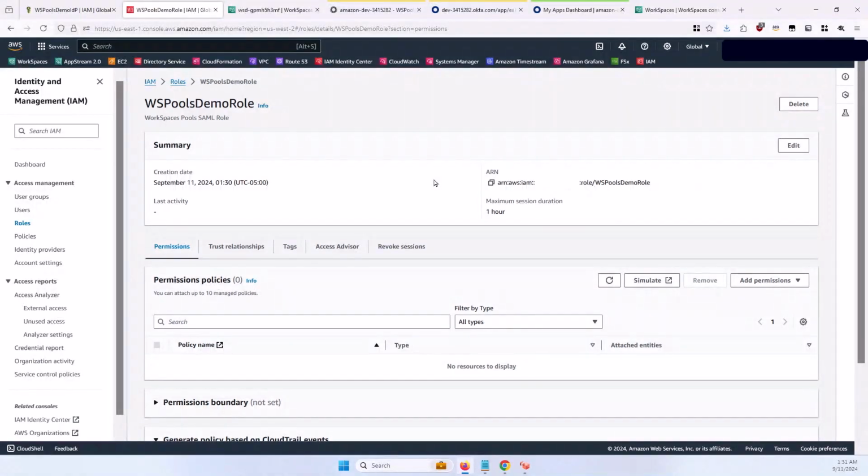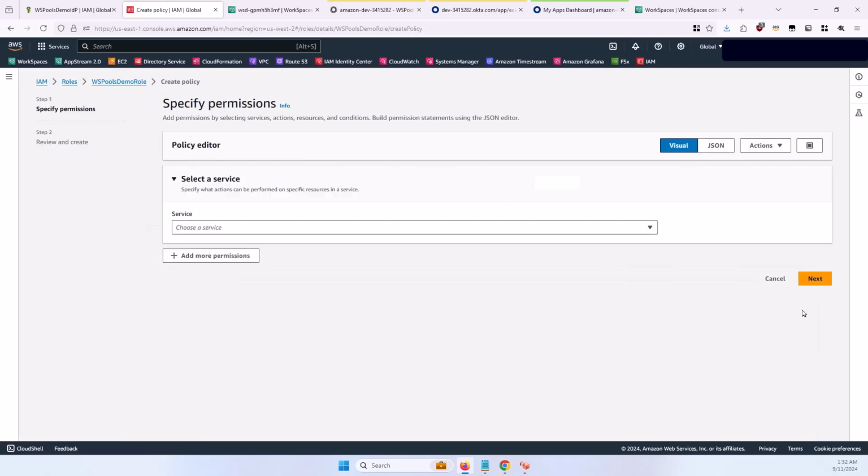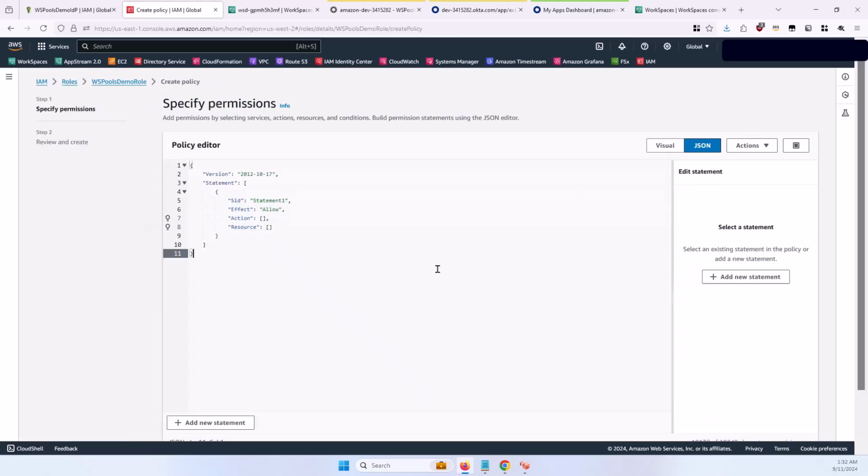With the role created, the next step is to add a permission policy. Select the Add Permissions menu, and then select Create Inline Policy. Select the JSON option, and then delete the default paste here, and instead paste the default value from the documentation here. It will look similar to this.